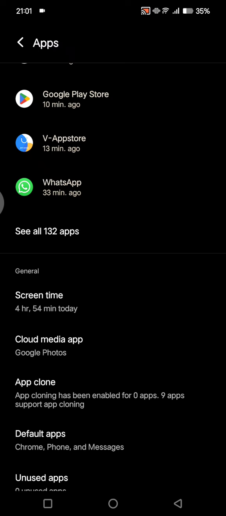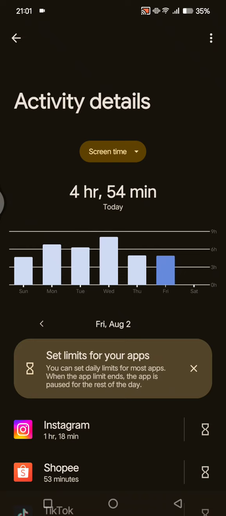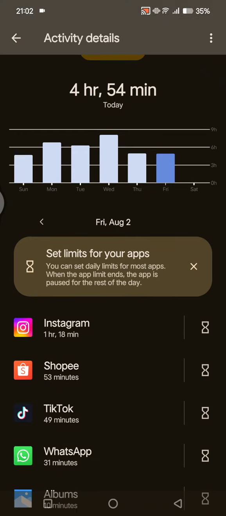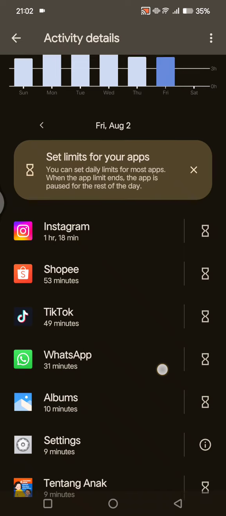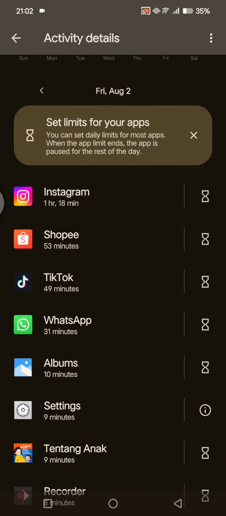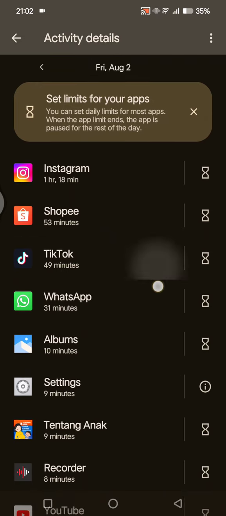So if you want to see the detail, just click on the screen time in here, so you can see the activity details. This is how much I spend my screen time in a week from Sunday until today. If you want to see the details, you can just scroll down to see how much time I spend on each app. Like this, it will show you the detail, how many minutes you spend in an app.